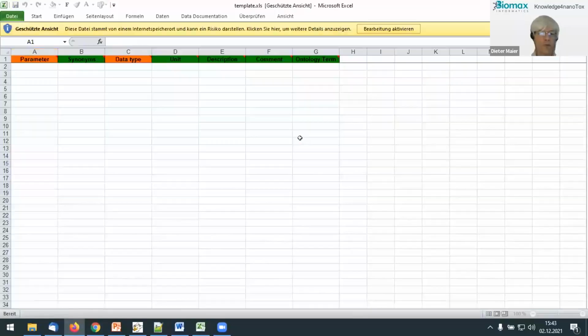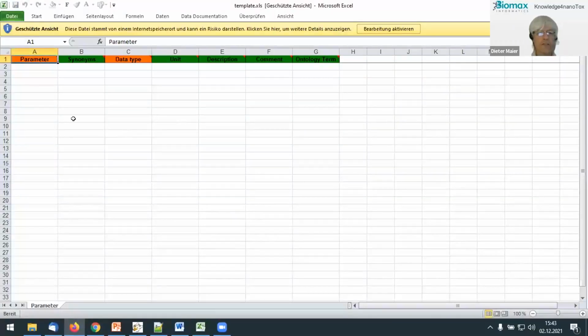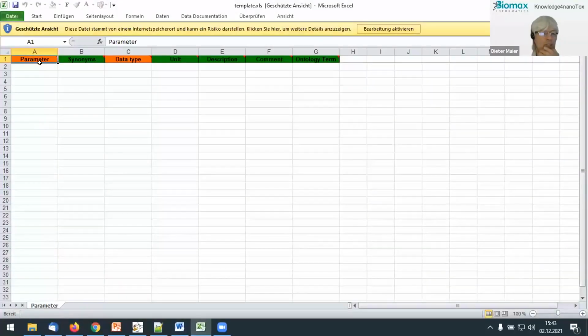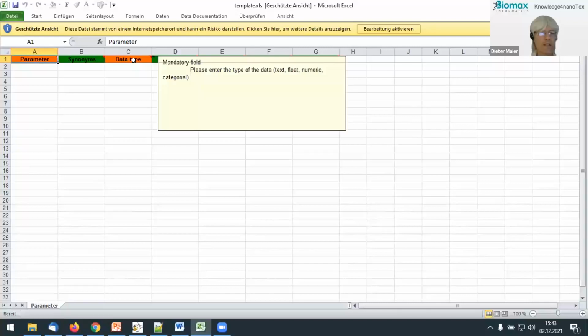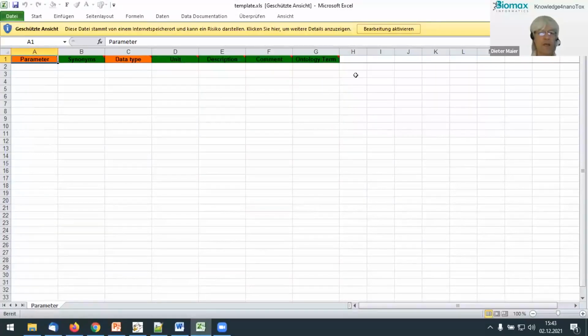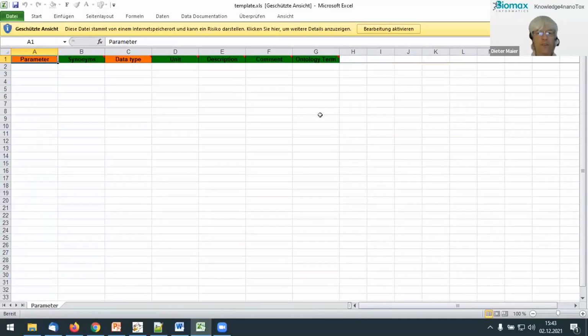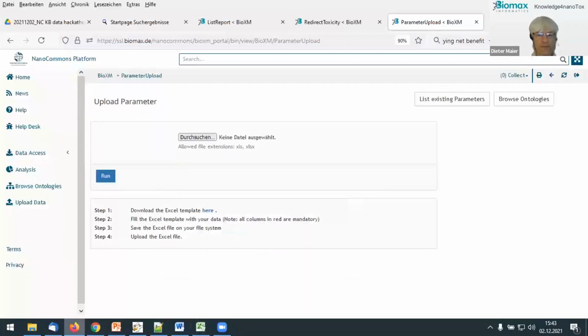You have a couple of columns here. In this case, two of them are required: a parameter name and a data type that this is associated with, whether it's text, float, numeric, or categorical. You can add synonyms, unit information, description, and an ontology term. And it would be great if you take a few minutes and look for ontology terms that already exist.